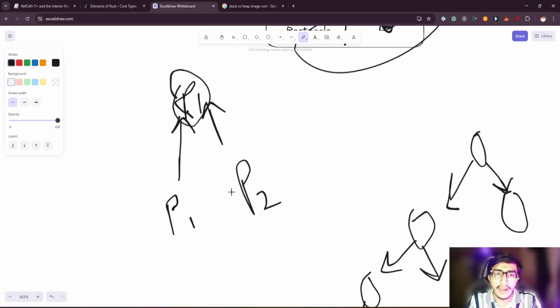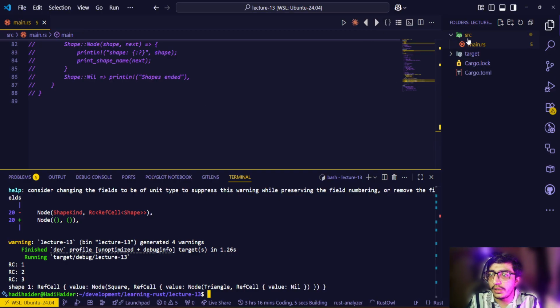Let's say I have opened OBS Studio to record my video. Let's consider VS Code instead. VS Code is trying to get this lecture 13 folder opened, or it is trying to save data. Let's say I have made changes.